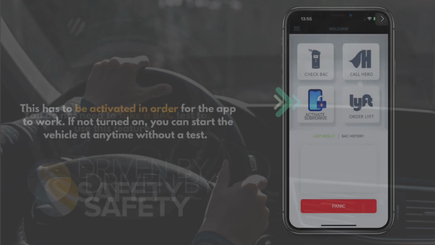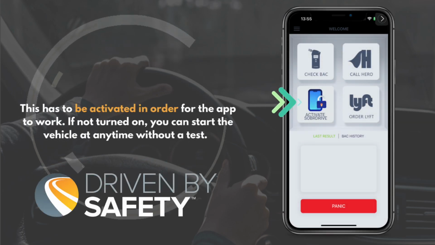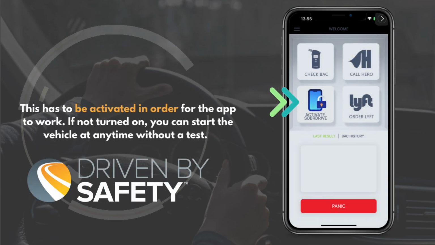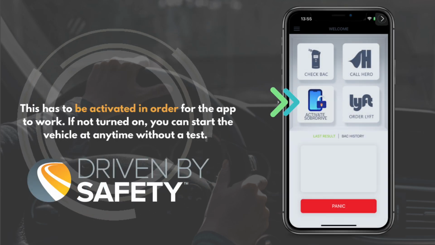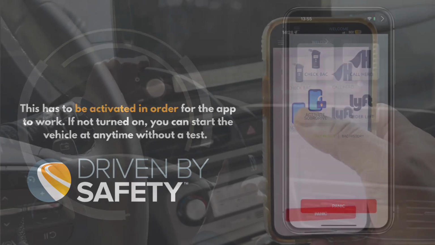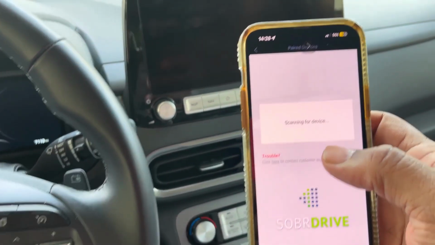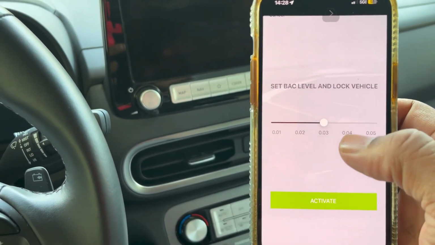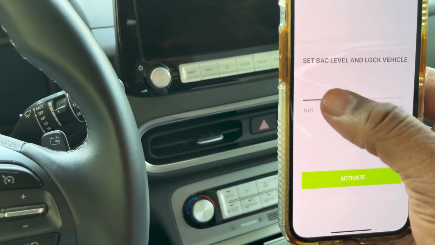way to get home. The Activate SOBRDrive tab lets you choose a BAC level between 0.01 and 0.05. Once chosen, you cannot start the vehicle until you test below that level. Always remember that buzzed driving is still drunk driving. This level is a personal limit that helps you stay within safe and legal boundaries.